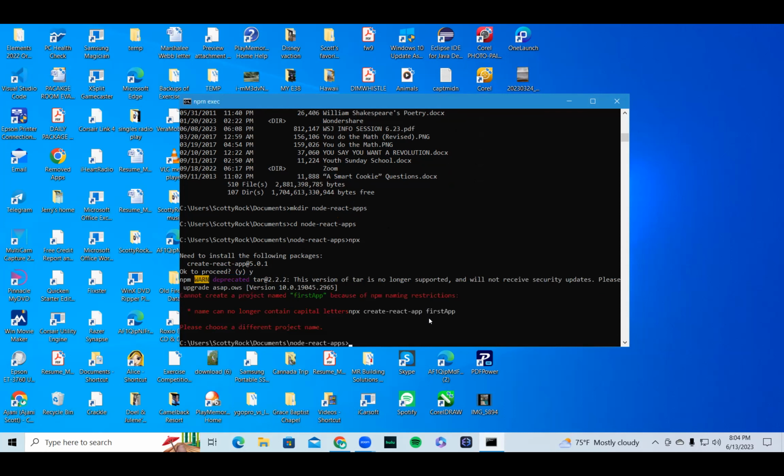Continue, let it run. And it says you shouldn't have capital letters. So let's go again. Go to the top and take away that capital A. Put a dash between first and app. Yes, there you go. Press enter.